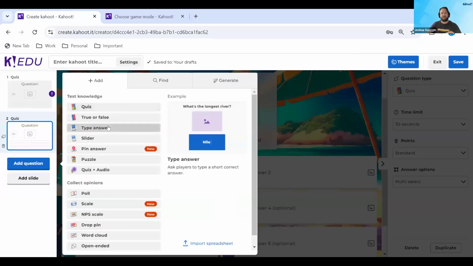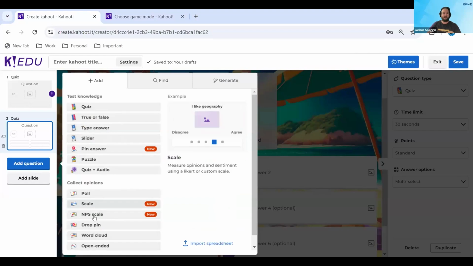Type answer, like I talked about, huge, slider, pin it, but this is where you can find all these question types that you'll actually engage with.